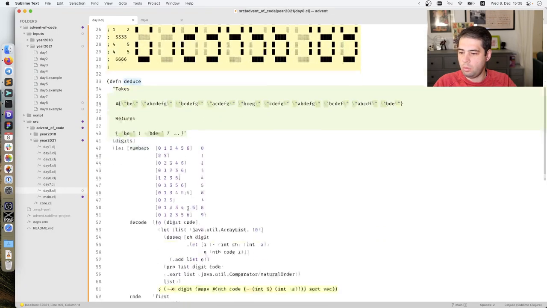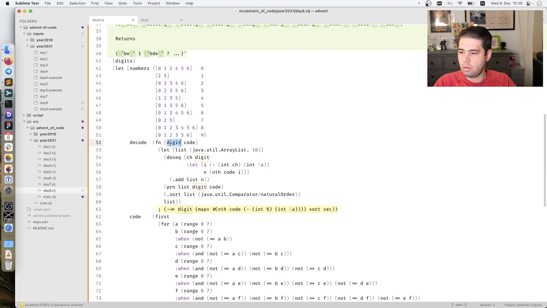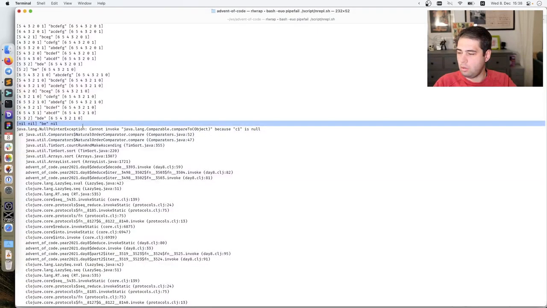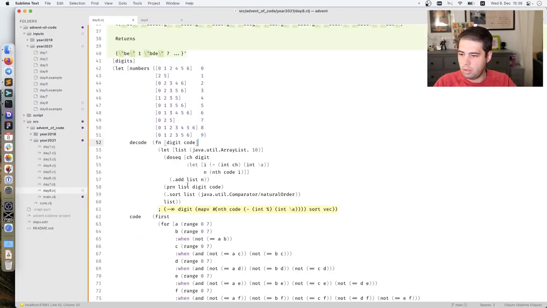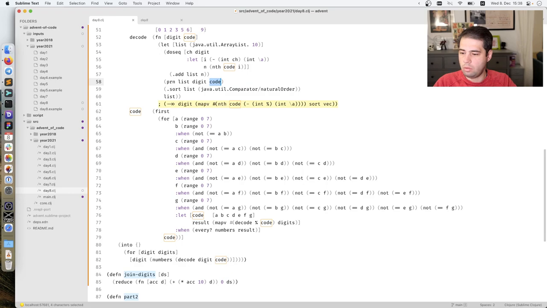So what we do is digit and code. What print list digit codes. So code is nil in our case somehow in decode. Okay, so code cannot be nil. Well, code can be nil. Yeah, this was what I was talking about. So we found an answer, but we didn't really.